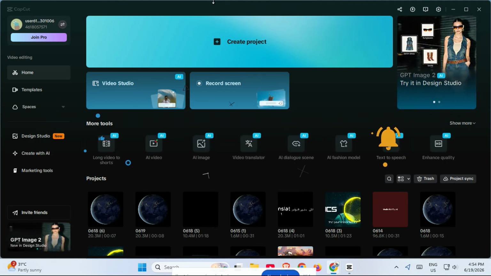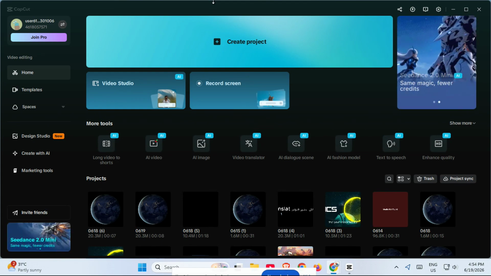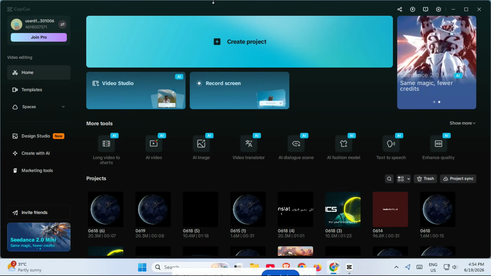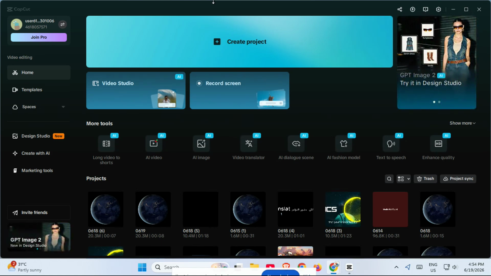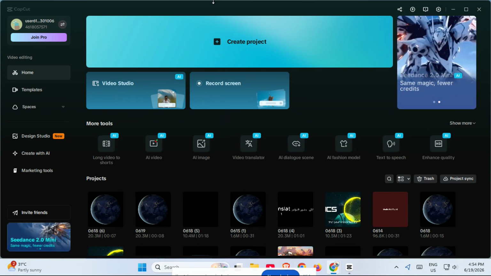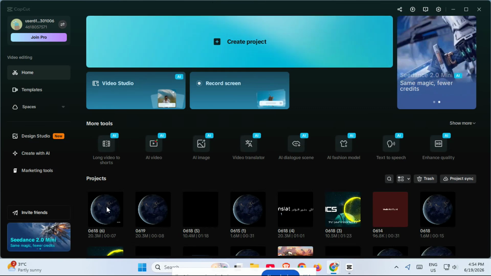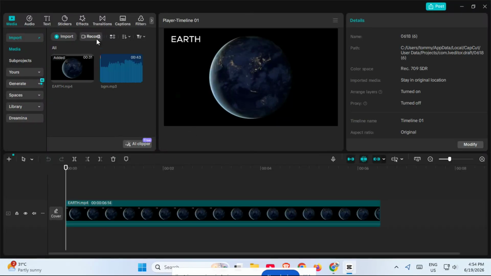First, open the CapCut PC app on your computer. Once CapCut launches, you'll see the main dashboard or home screen where your recent projects are displayed. The next step is to open the project you want to work on. You can either choose an existing project from your list or start a new one if you want to practice while following along.